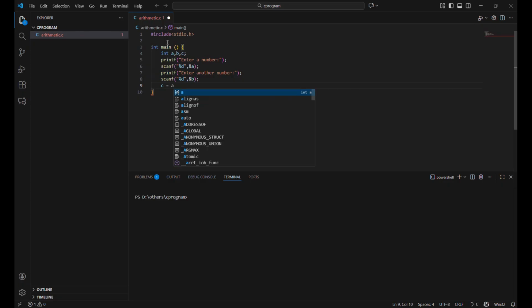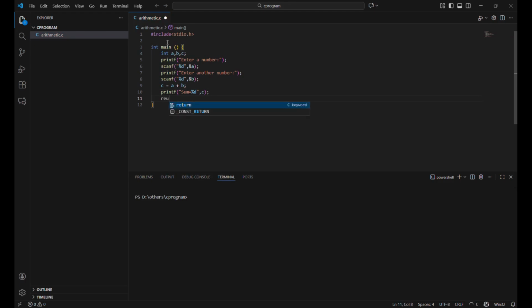And in the next line, I am adding a and b with the addition operator plus and assigning the result to variable c. Now c will have the sum of a and b. And in the next line, I am adding a printf with "sum equal to %d" to print the result. Let's save the program.